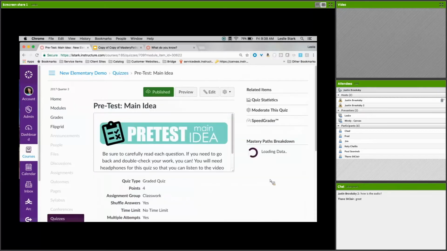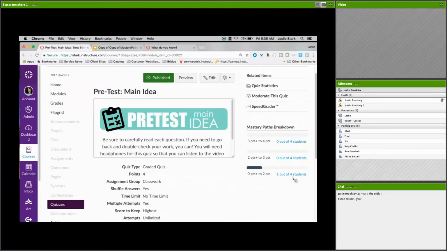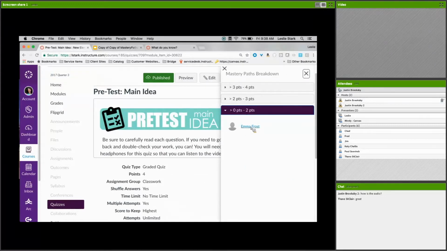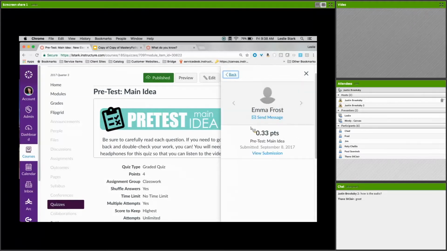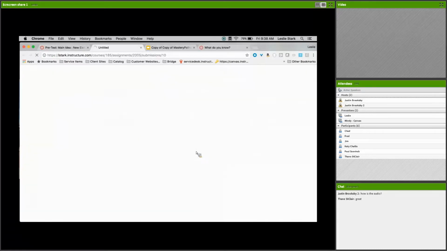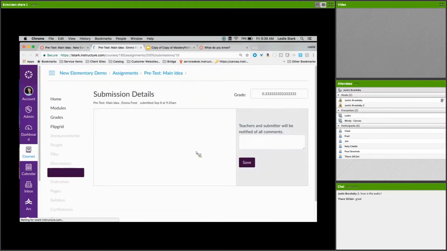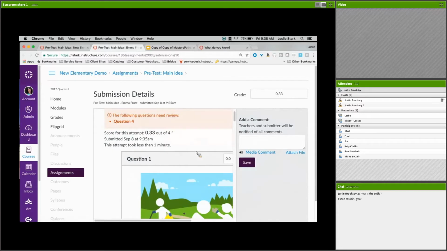So right here, you're going to see that in that 0 to 2 points, I have 1 student out of 4 who's failed that. And Emma right here, she did not do so well. Again, it's my favorite thing to fail tests in front of everyone. So I can click on her name, I can see the score, and I can even come in to view her submission, which is going to trigger a new pop-up for SpeedGrader, and I can see all of that information. So it gives the teacher full access to do that.